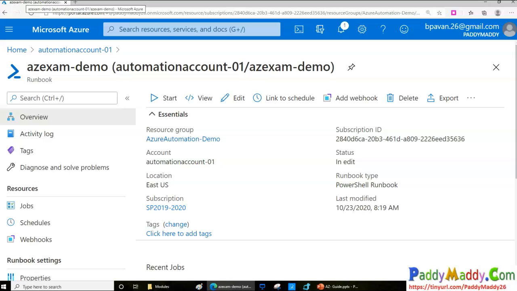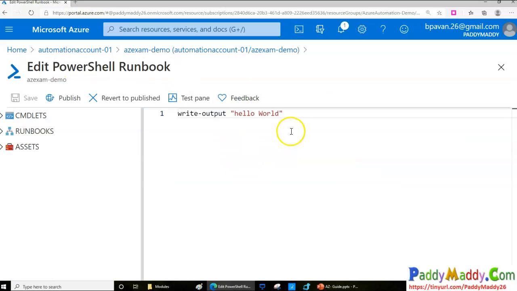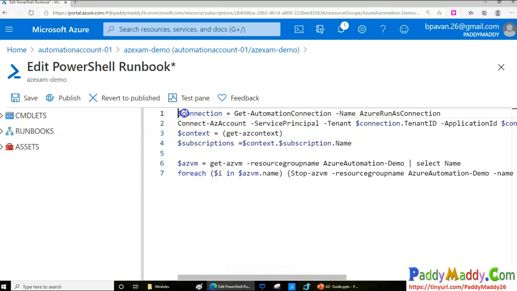Let's try to add the code so that the virtual machines can be stopped. For that, I will be using the existing runbook that we have created. I'll just edit, and if you see here, this is what we have written, and we got the output earlier. Now I'm going to write for the connection. I've written here the simple code for the connection. The connection is going to use the automation connection name for the Run As connection, and I'm going to connect to Azure using Connect-AzAccount.